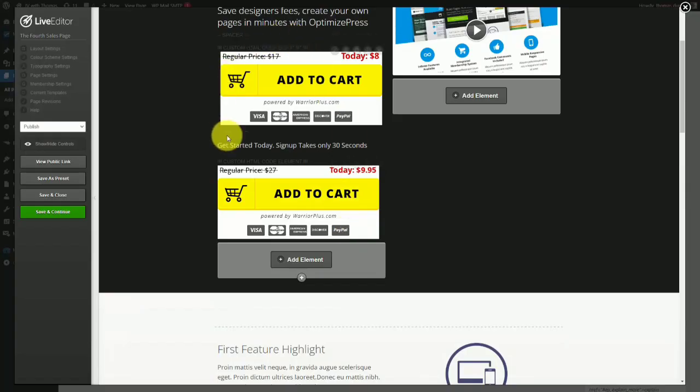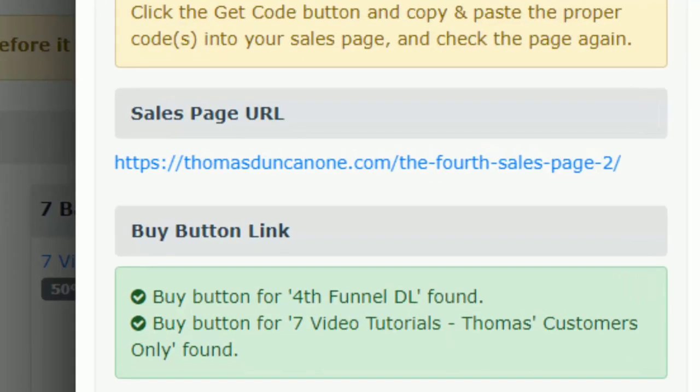What you see now are going to be two buy buttons on the same page with different prices. We're going to save it. And what you'll notice is that during the validation, we have set up two buy buttons on the same page and that this validates for Warrior Plus.